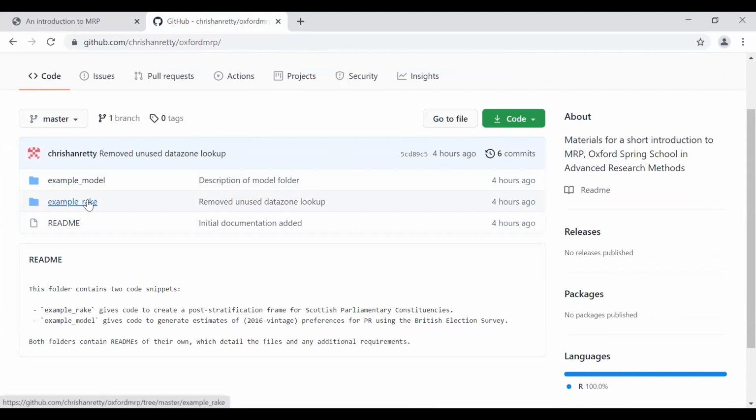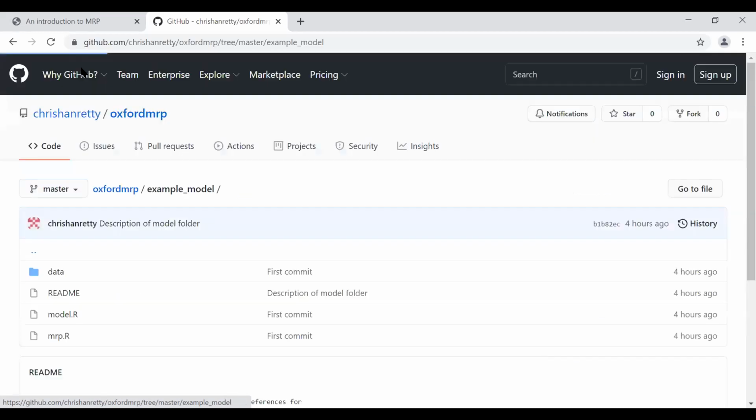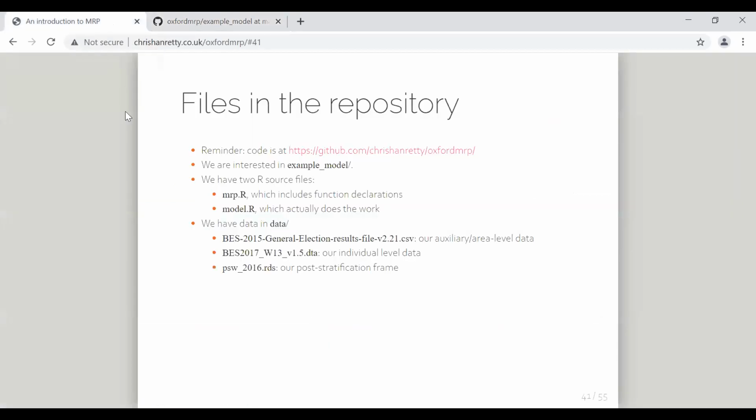I've got one folder which is going to show you how to rake a joint distribution into the form that you want, and one which just looks at the model itself. I'm going to focus on the model because you're always going to be modeling, and you might sometimes be raking. So I'll start with that one first and go back to the browser for the moment.